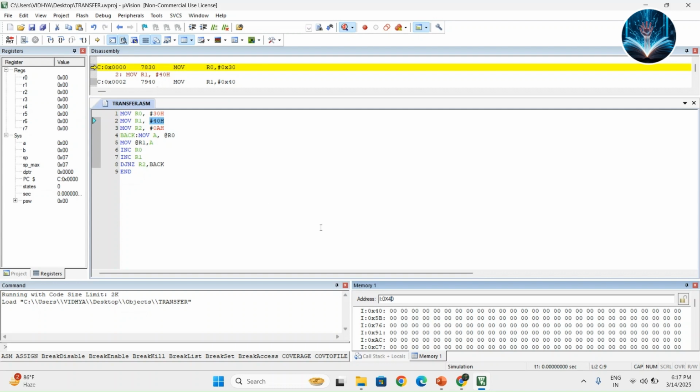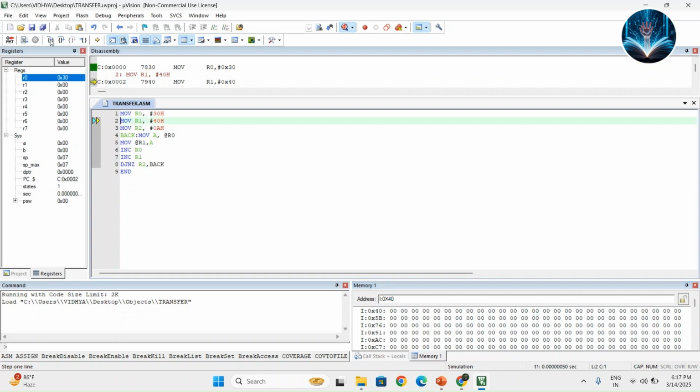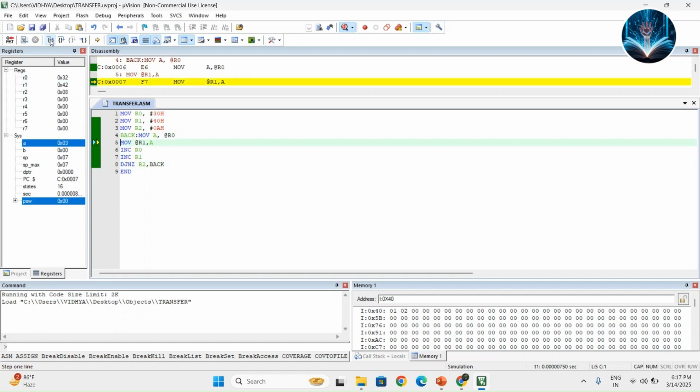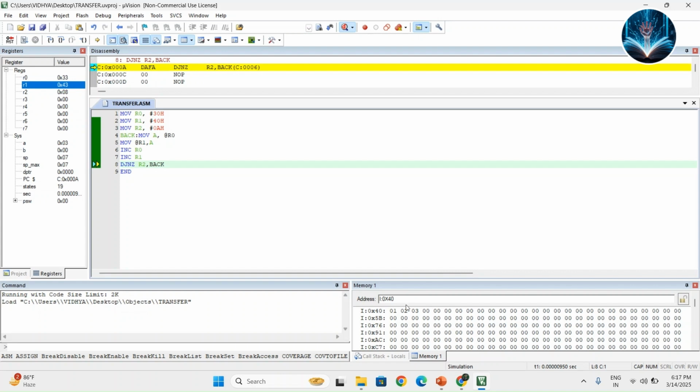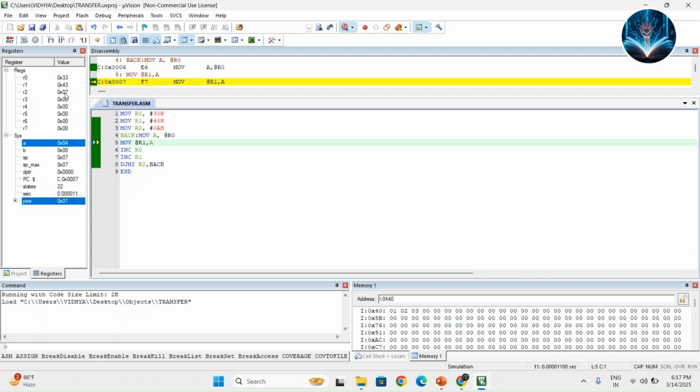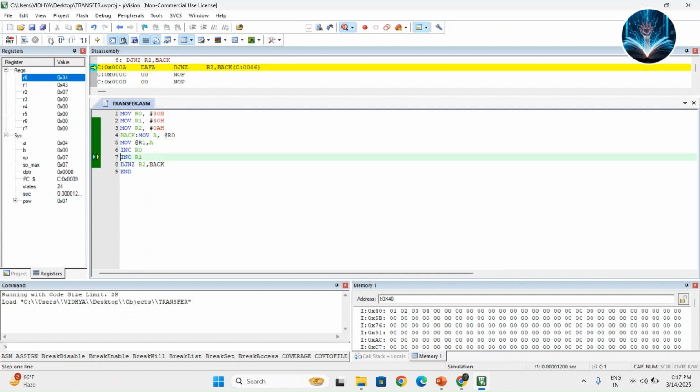While executing the program, you need to run it step by step. See, after clicking step by step execution of the program, you can observe here that the data has been copied from 30H to 40H. Here R2 is the counter register. See, the counter register has started decrementing by 1 byte. Next, you can observe that the counter register has been decremented, and the data has been copying from 30H to 40H.